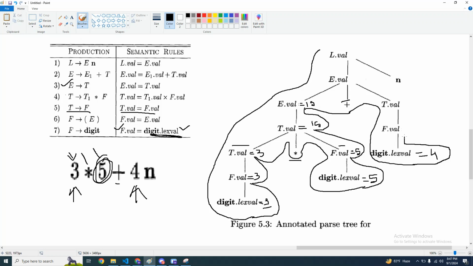And after that, we go to this node, and this node will follow this rule. So what is the value of f? The value of f is 4. Now we go to this node, t.val. What is the value of t? For this, we will follow this rule. So t.val is equal to f.val. So f.val was 4, t.val will be 4 again, right? And after that, we go to this node. So basically, we are doing depth first traversal.